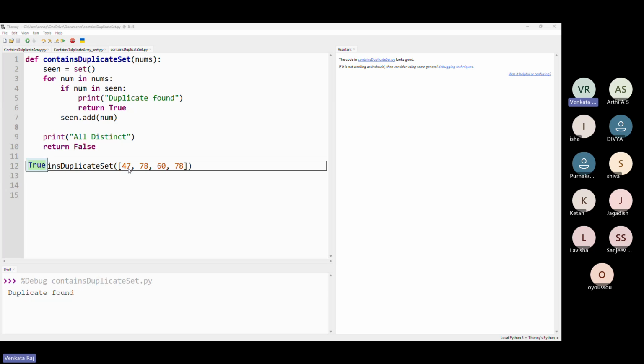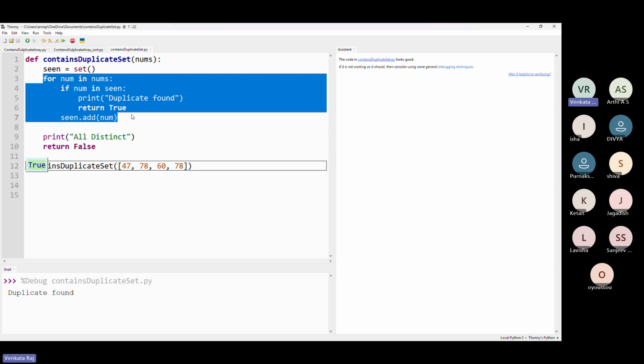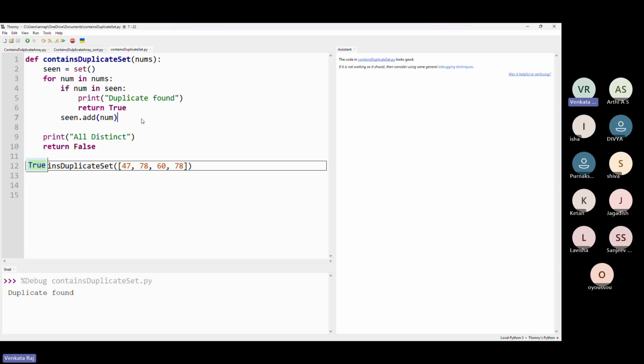Okay. And here, when we come back to this program, we did only a for loop. Okay. We didn't do anything else. So here the time complexity is O of n, which is better than the brute force approach, which is O of n squared, and the sorting approach, which is O of n log n. This is O of n.